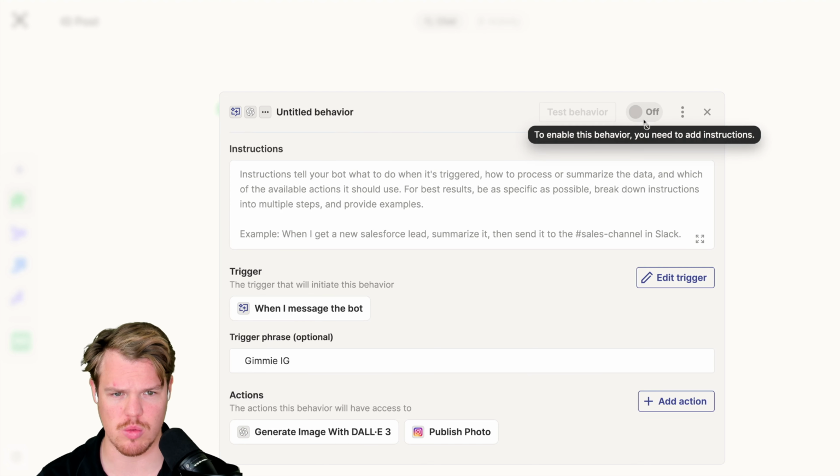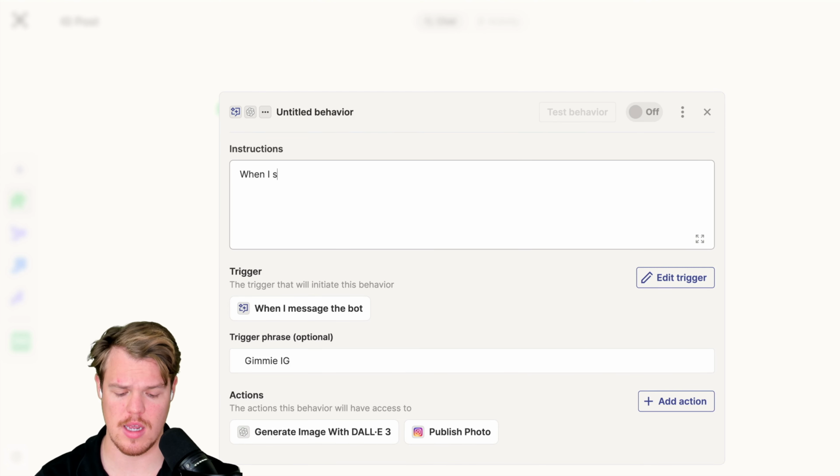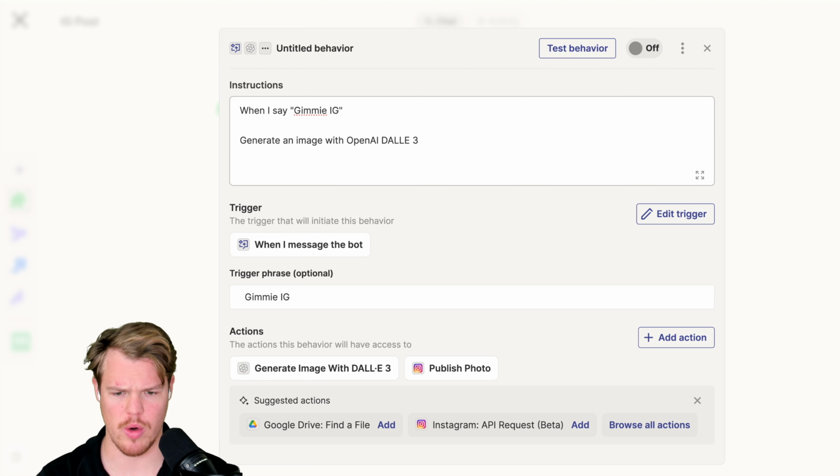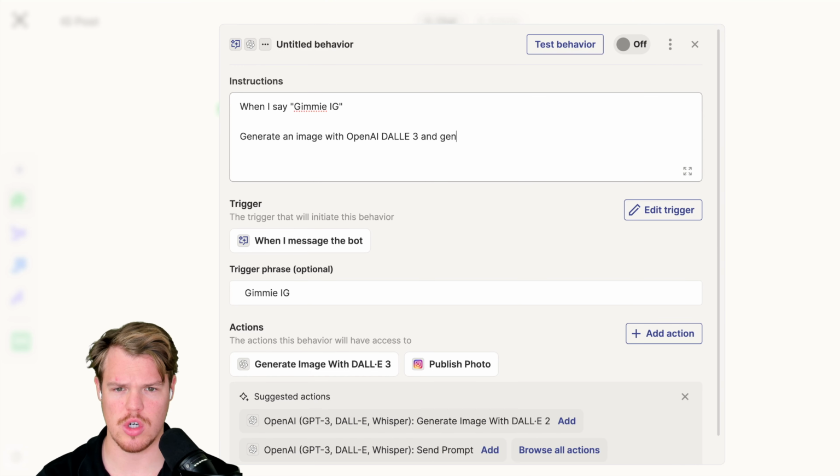And let's go ahead and see if we can get this working. Let's go ahead and say when I say, quote, give me IG, generate an image with OpenAI DALL-E 3. You're going to want to use the exact terminology here. You don't want to shorthand this stuff. And we're going to say post DALL-E 3 and generate a caption. I'm going to go ahead and not add a ChatGPT block to generate said caption. I'm going to see if this can generate the caption for me, which would be pretty cool. And then we're going to go ahead and say publish to Instagram.